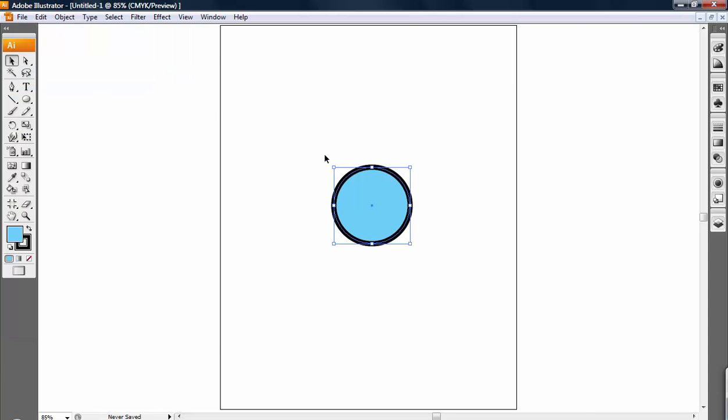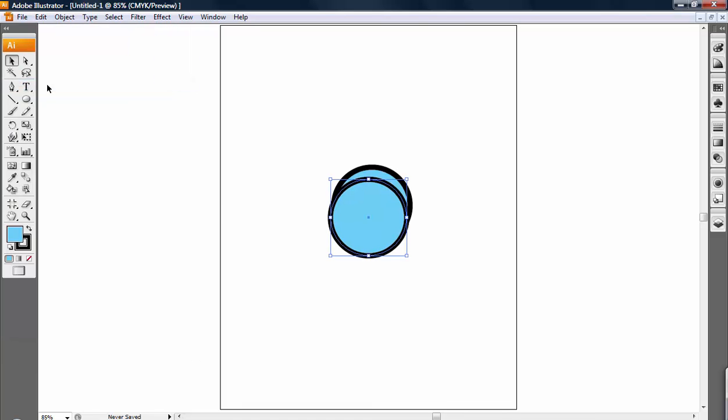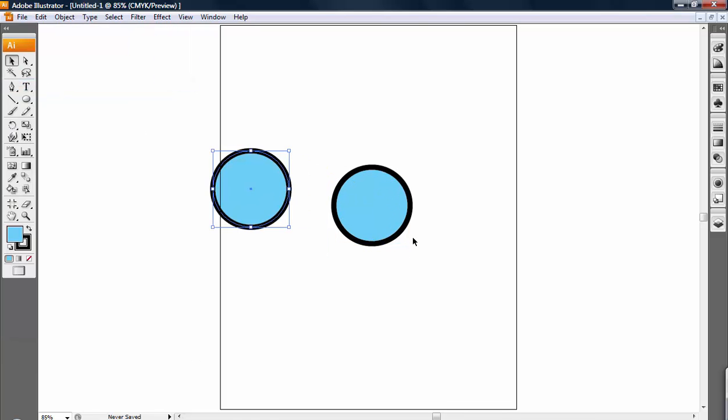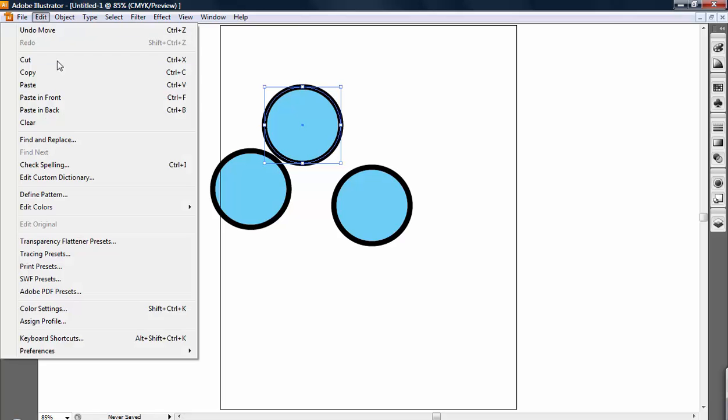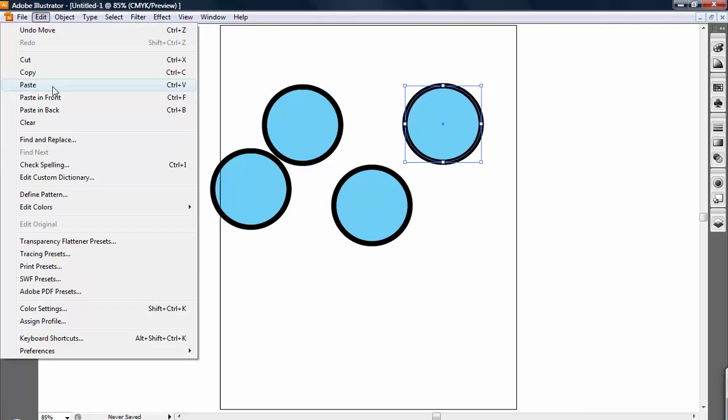And at this point, the software has this memorized. Notice we don't see the copy right away. We have to paste it in order to see the copy. So you'd go to Edit and choose Paste. And now you can see the copy. And since it's still memorized, we can say Edit Paste as many times as we'd like and make as many copies as we'd like. Edit, Paste.